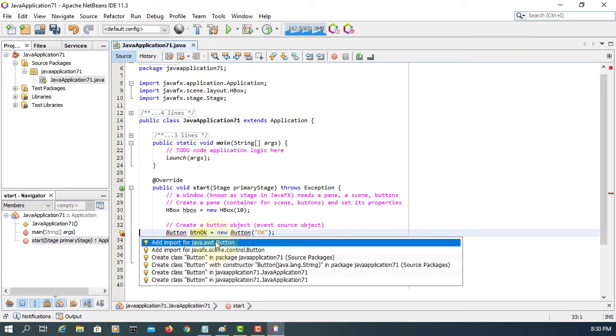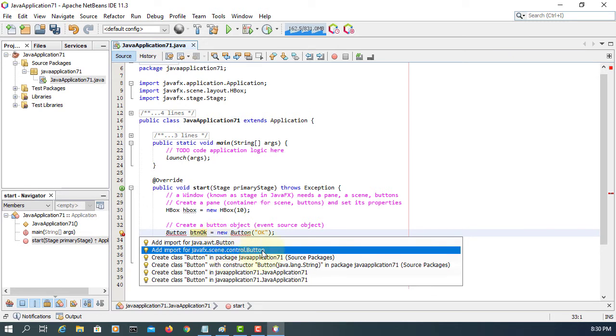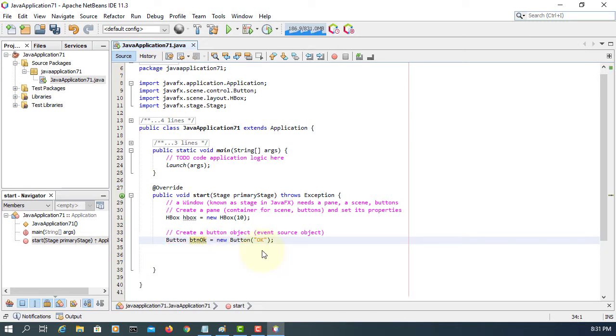Now AWT, okay. We use JavaFX. AWT refers to Abstract Window Toolkit, the old JDK version of dealing with the graphic user interface.